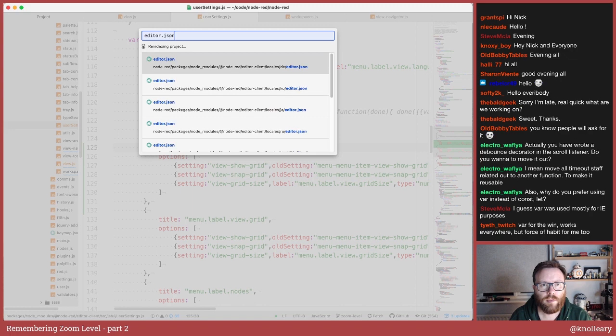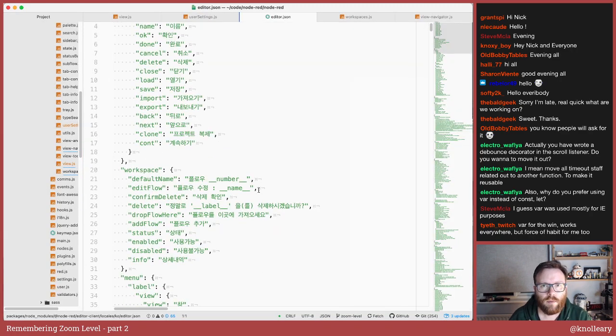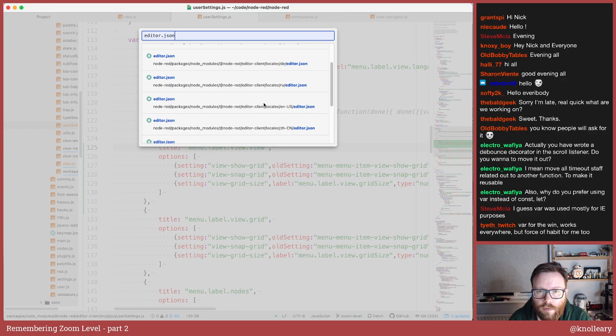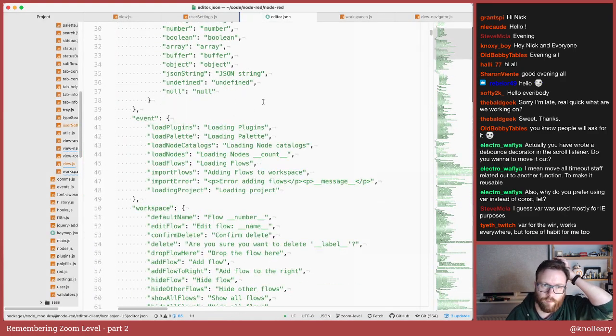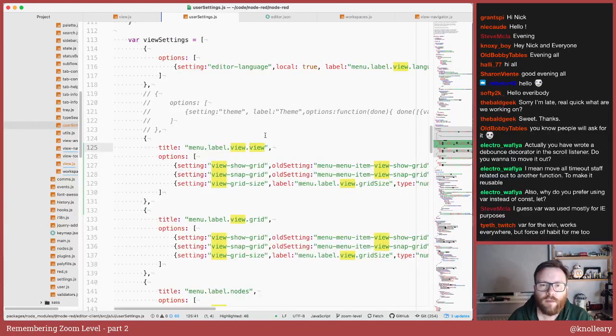Let's go check the message catalog. And where are we? Menu, label, view. Oh, I want editor.json, but I want the English version, not the Korean version. There it is. So menu, label, view. Yes, menu, label, view, view. So we already have this in the catalog. Awesome. One less thing to get translated.